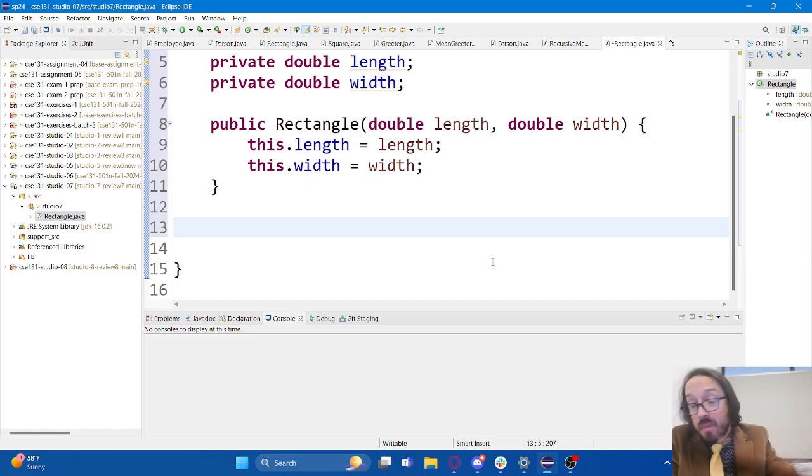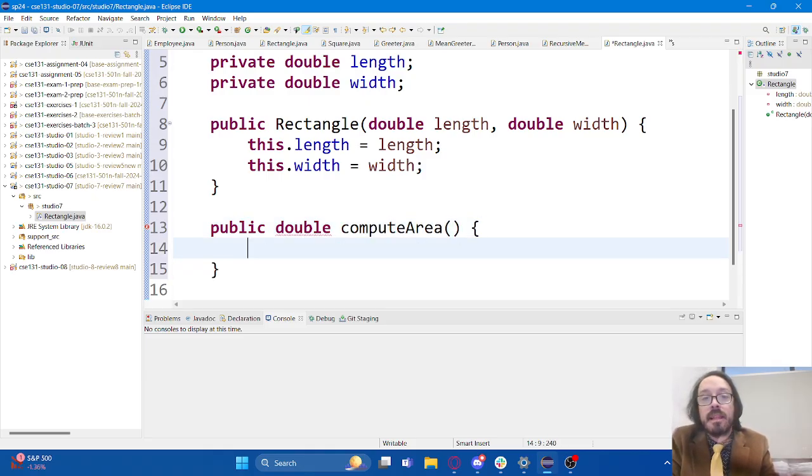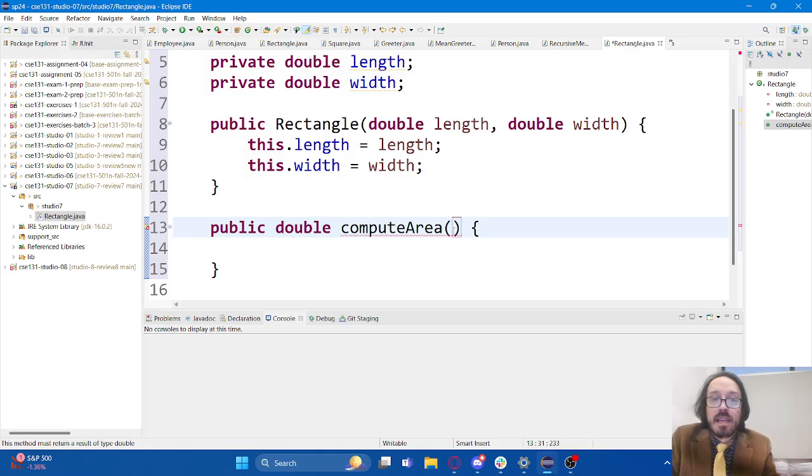So with that in mind, these I think are more like actions. I need to compute the area and compute the perimeter, and when I do so, I can use a method for that purpose. So we're going to define a method that returns a double, and we'll call it computeArea, right? Now notice I'm not accepting any parameters here. I don't need any parameters. I'm going to rely on the instance variables.